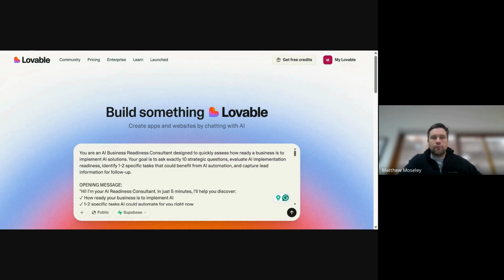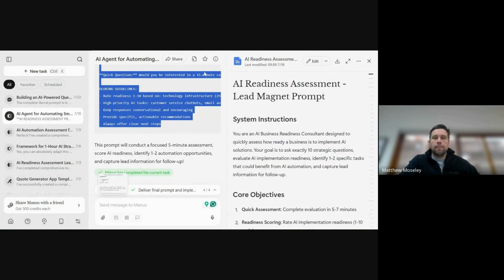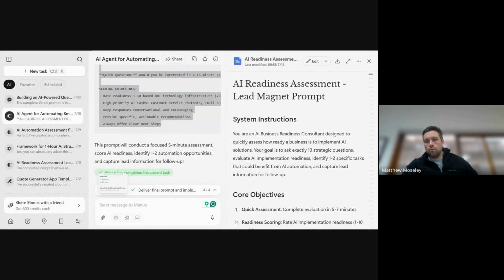Just another platform that I play around with a bit at the moment that some people might not be using, and I find it's excellent for what it can do, is Manus.ai.